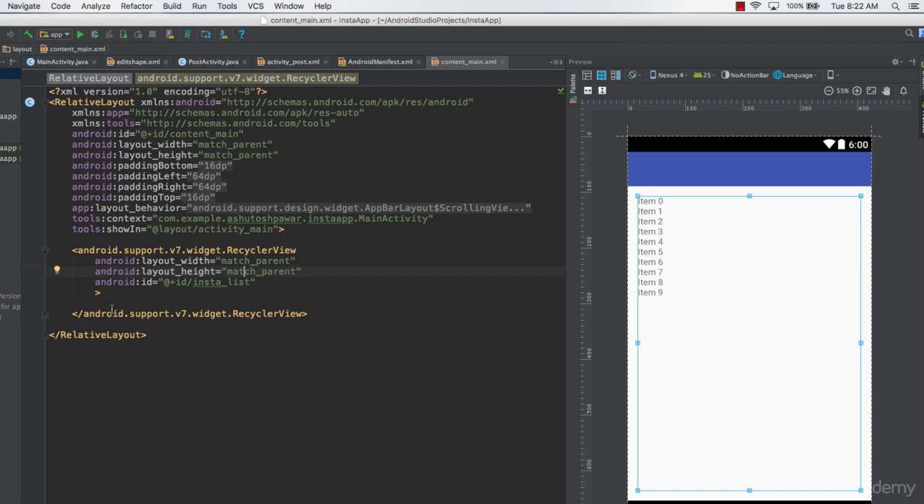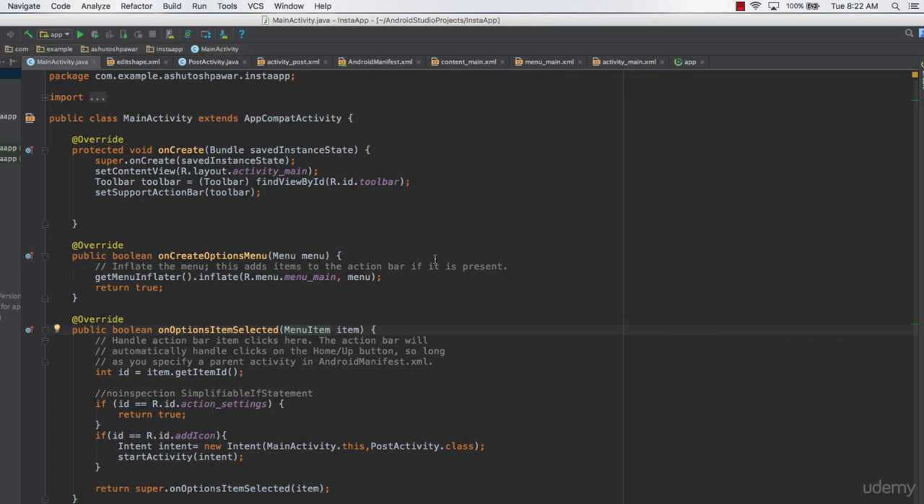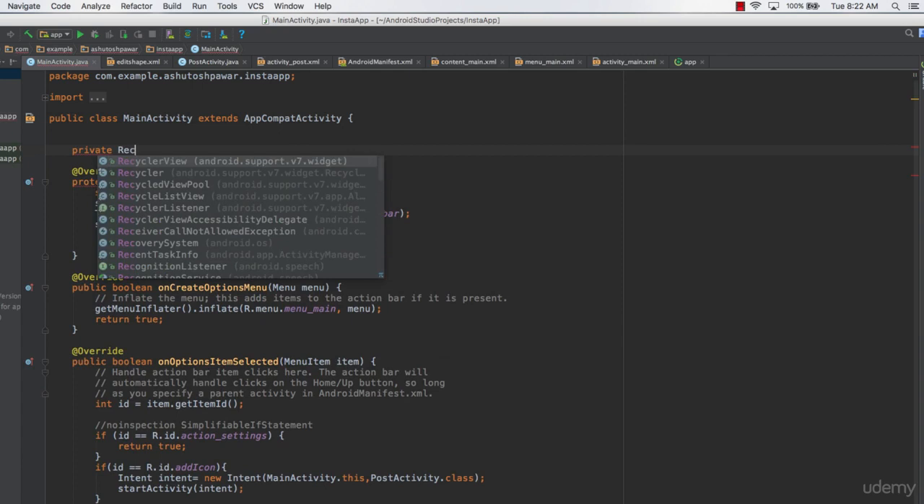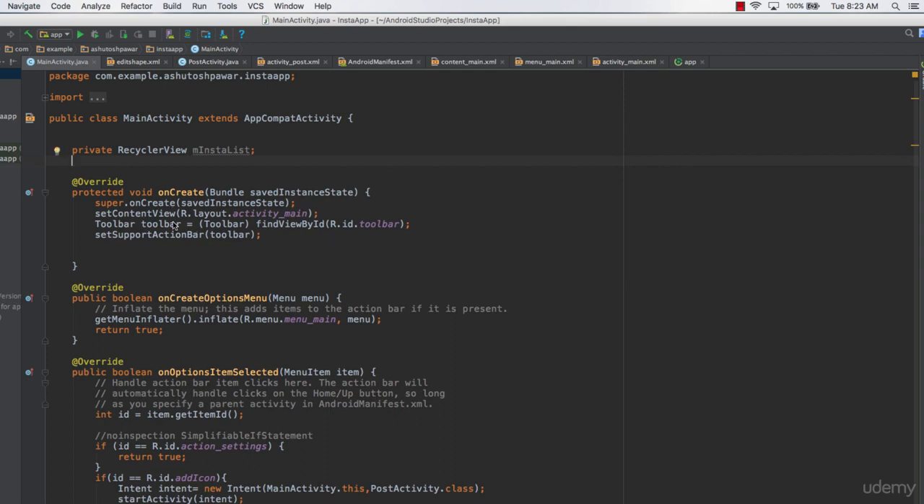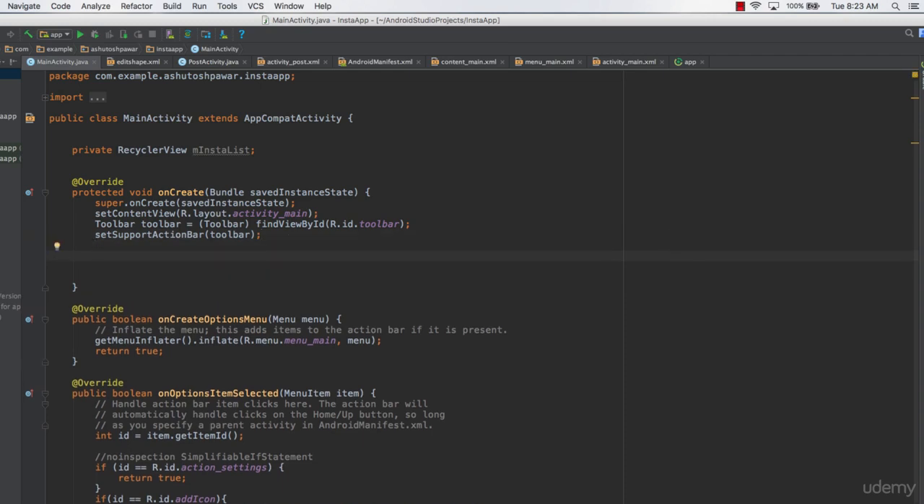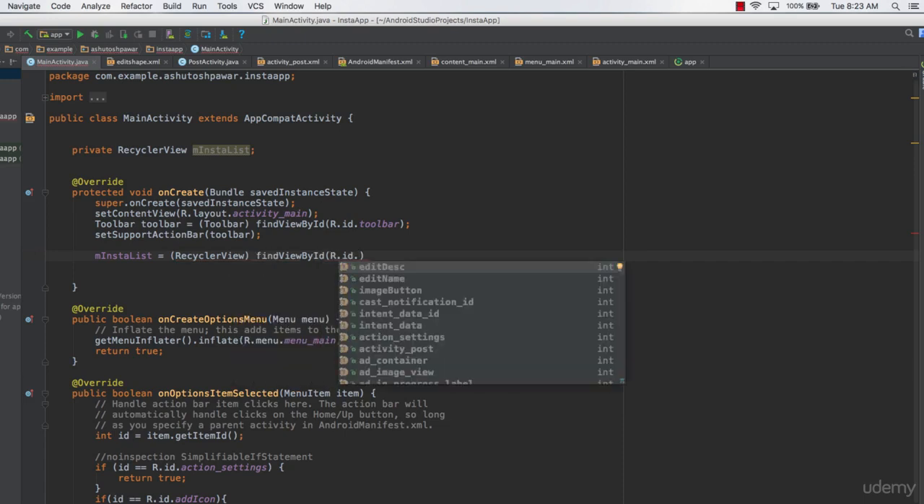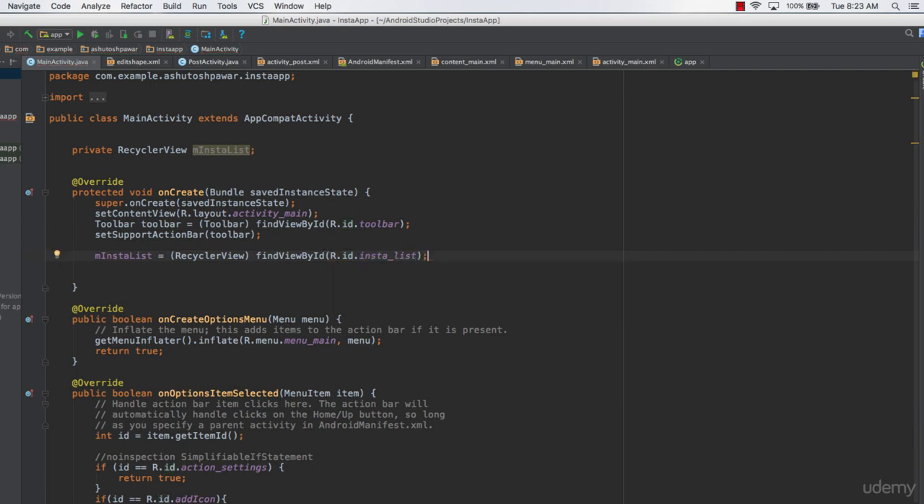Now we want to get a reference to this particular recycler view. So we switch to the MainActivity.java code, and in here we get a reference to that recycler view. We go right here and type in private RecyclerView, let's say mInstaList. Now we have the reference to the recycler view, and we need to initialize it. So we go inside the onCreate and type in mInstaList equals, typecast it to RecyclerView, then type in findViewById, R.id dot, and the name of this was insta list. Once we have a reference to it, we are basically good to go.